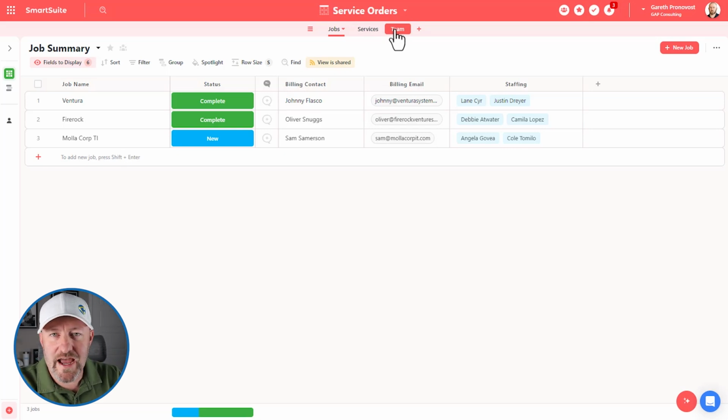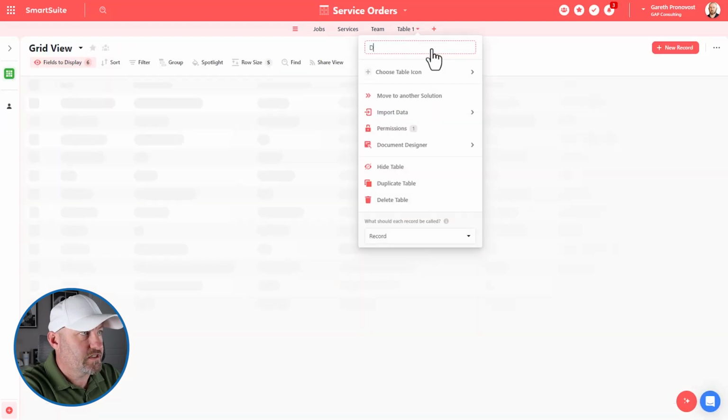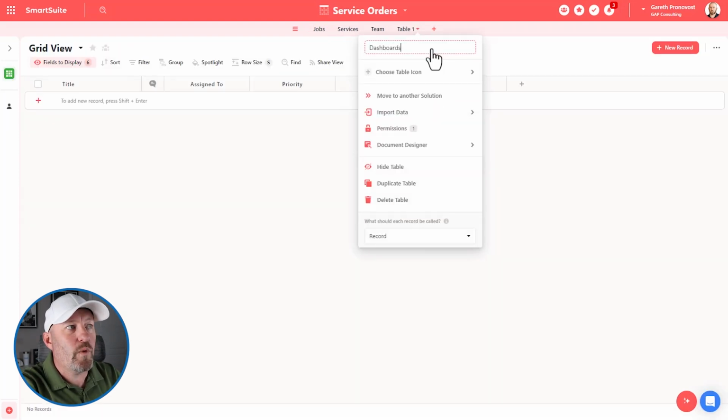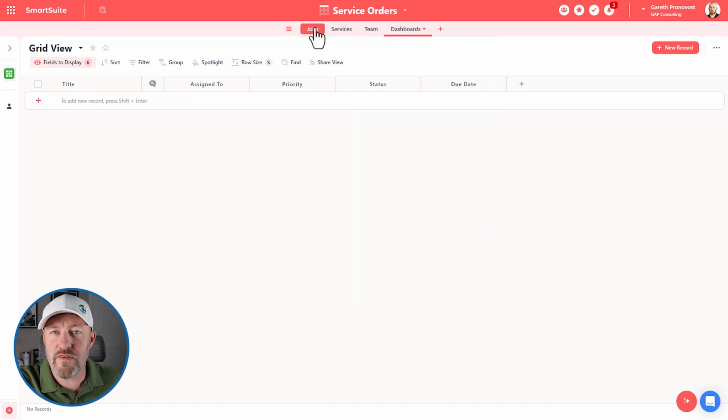Now we're going to put together a dashboard and we want to assume that we don't want people looking at everything. We want them to see only their dashboard information. So there are a couple of different ways that we can slice this. One way is to create a brand new table from scratch called dashboards. We can do this pretty simply. And when we share access with people to this solution, we can limit what they see. We can take away their permissions to see jobs, services, and team, and then they will only see the high-level aggregated data on the dashboard.